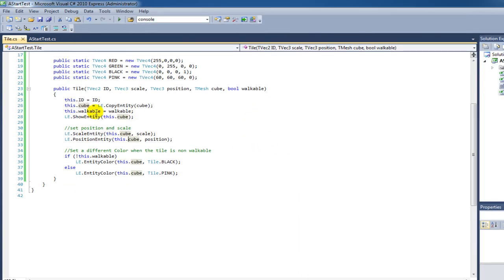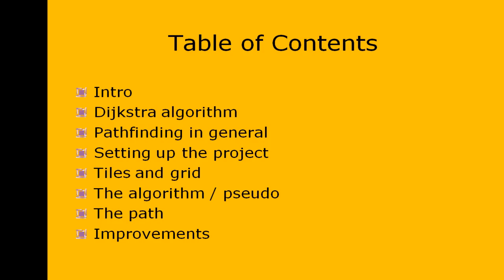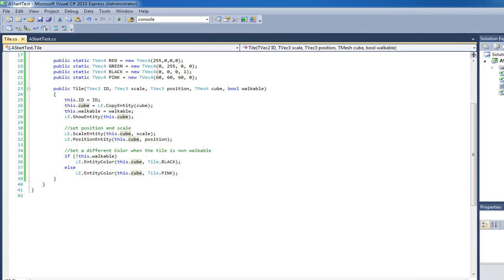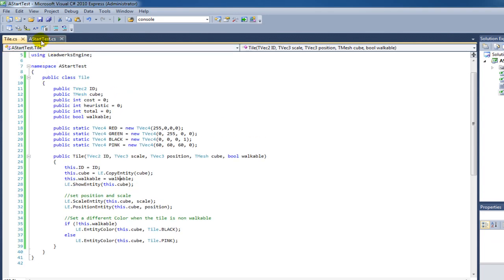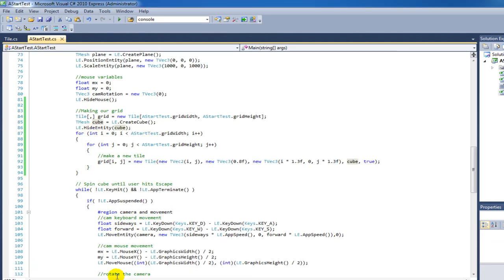Okay, let's continue. I'm going to go back to the PowerPoint presentation for a second to see where we are. We have covered the intro, the Dijkstra algorithm, pathfinding in general, and we've set up the project and created the tiles and grid. For the most part we have, because we haven't added some sort of random data to it, so that some parts of the grid are non-walkable. We're going to cover that right now, and that's actually quite easy to do.